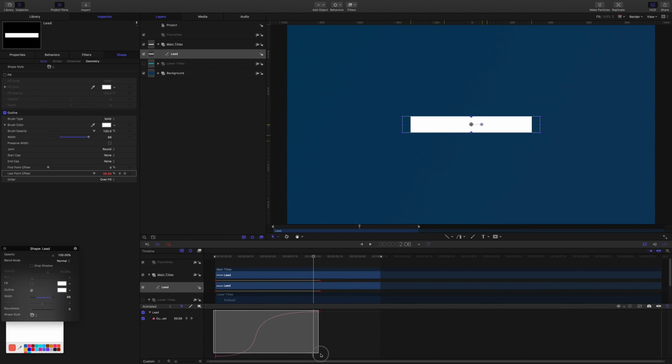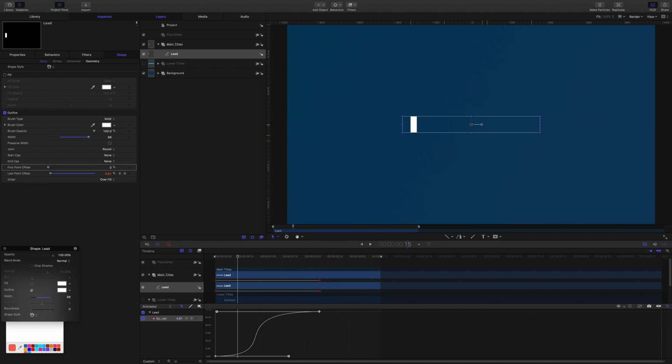Select the curve in the editor, right click on it and choose copy. Then come to the first point offset, actually bring the playhead to 15 frames first, then select the first point offset, right click and choose show in keyframe editor. Select it, set a keyframe and use Command V to paste that curve on. Come to the menu here, bring it back to animated.